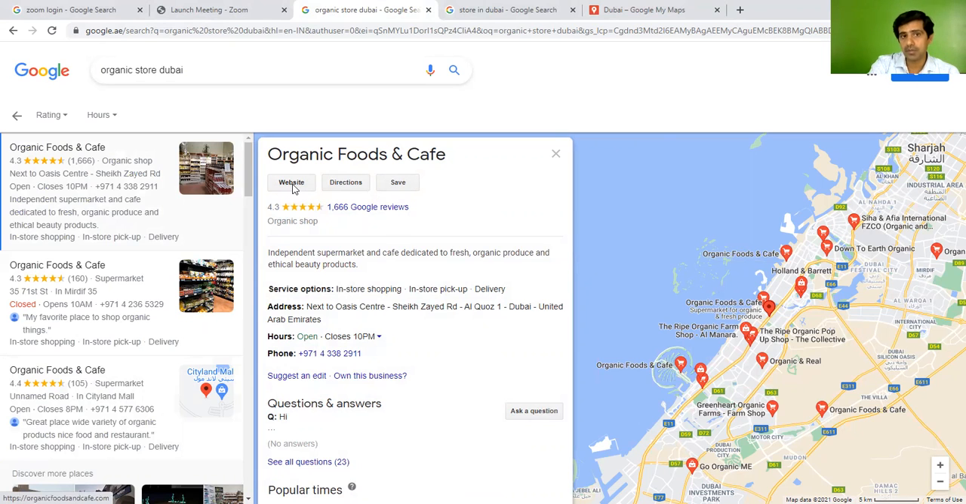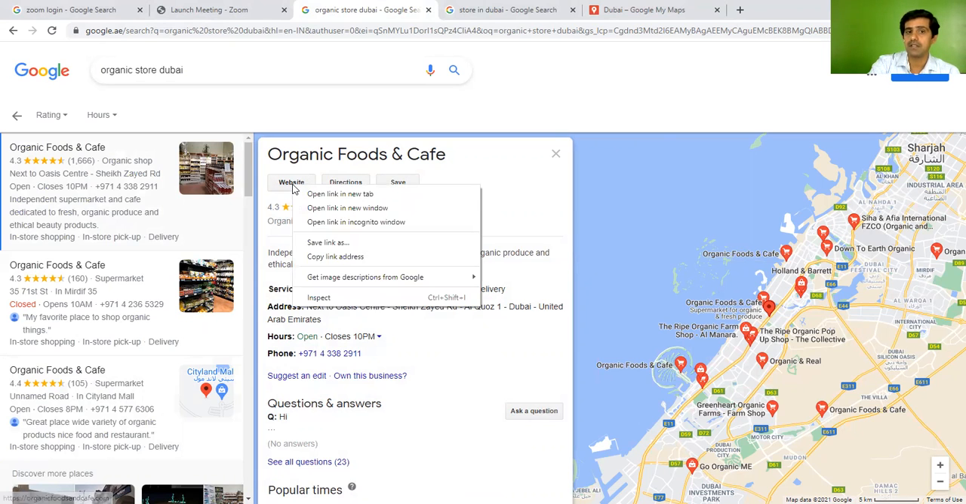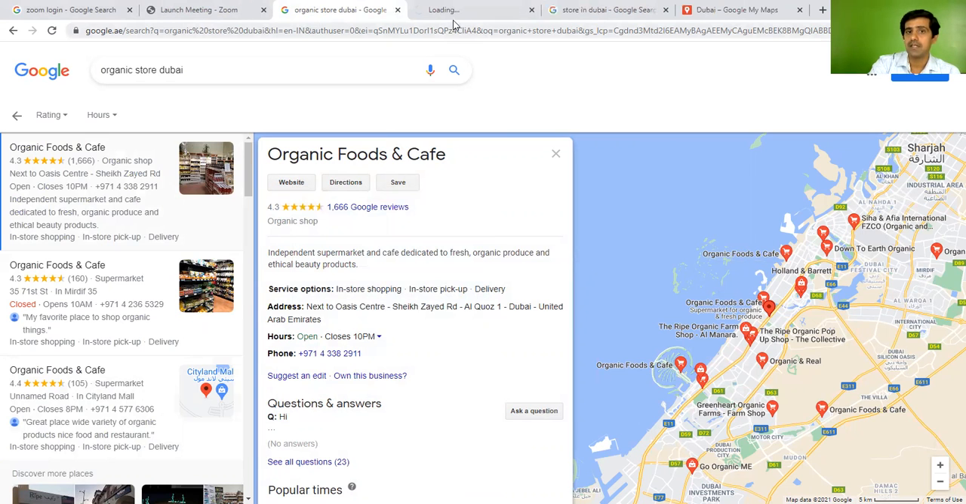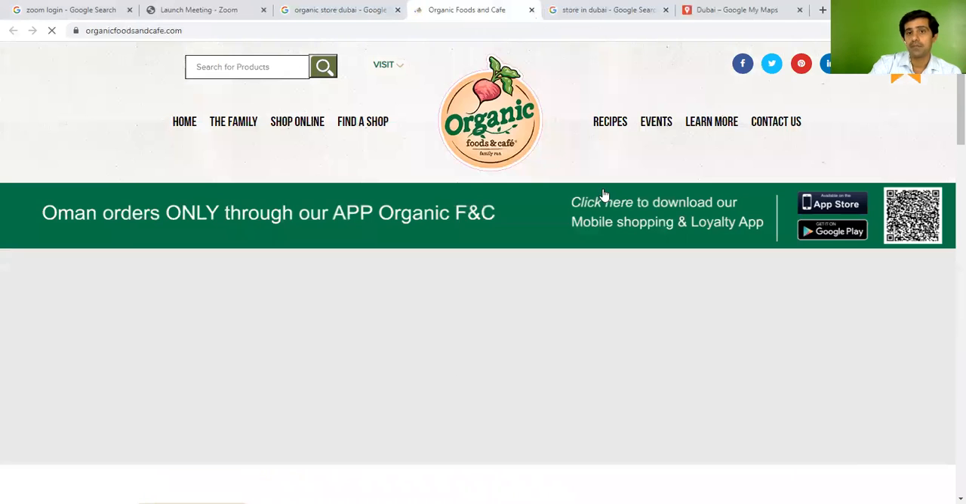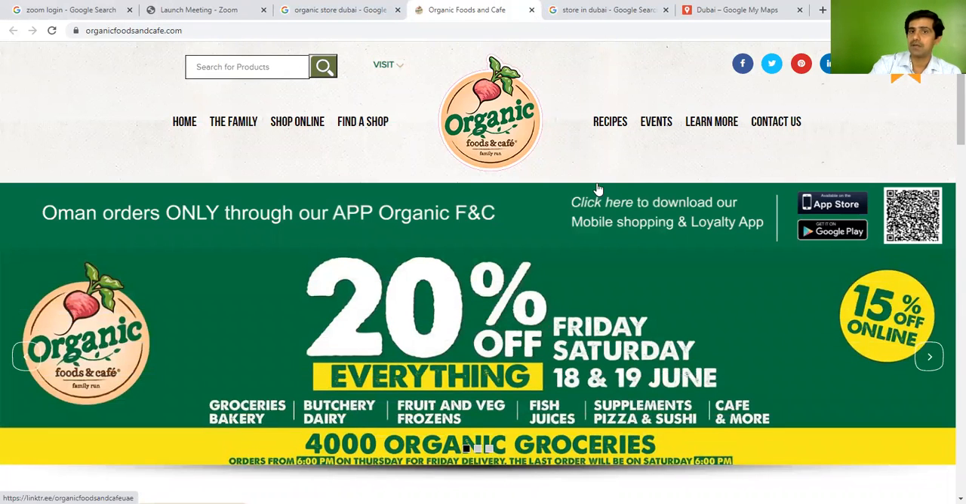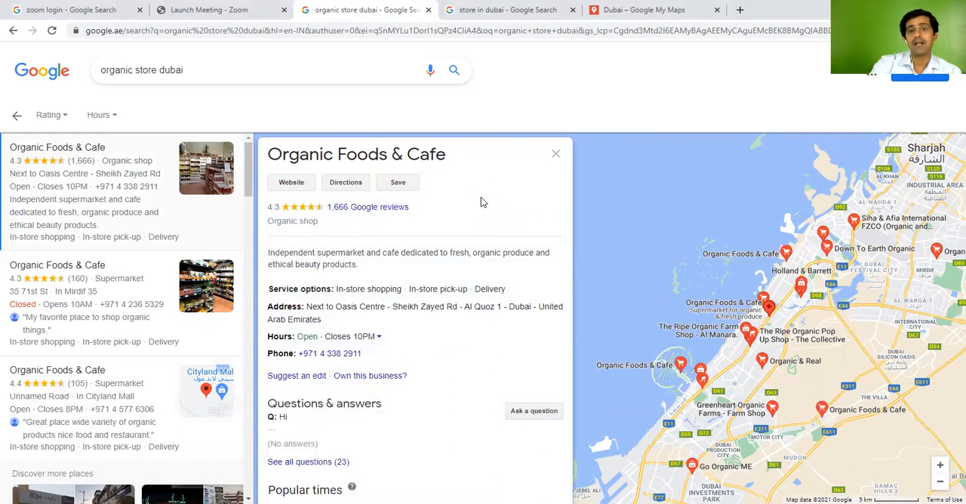If people don't want to come to your store, they can just click on the website option and your website will open. They may order online itself, and they need not come to the store. If any defect happens, they know where your store location is. When they want to complain or return something, they can do that because they already found that your store is in a particular location.